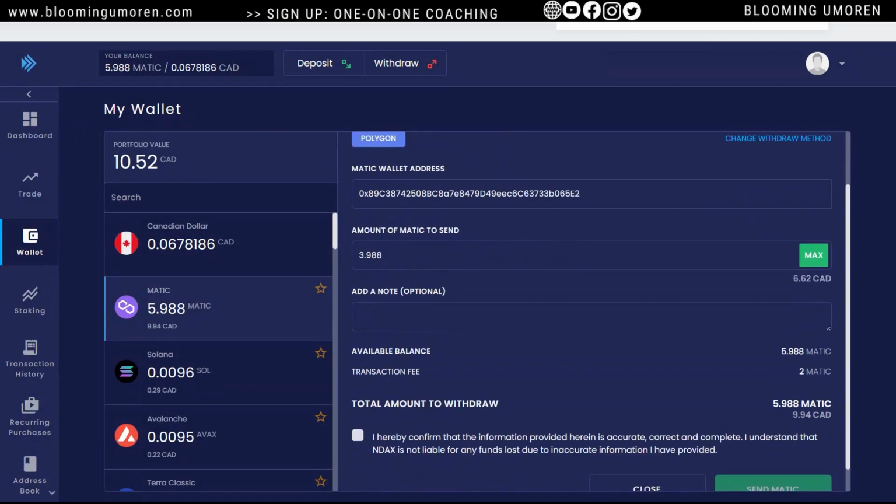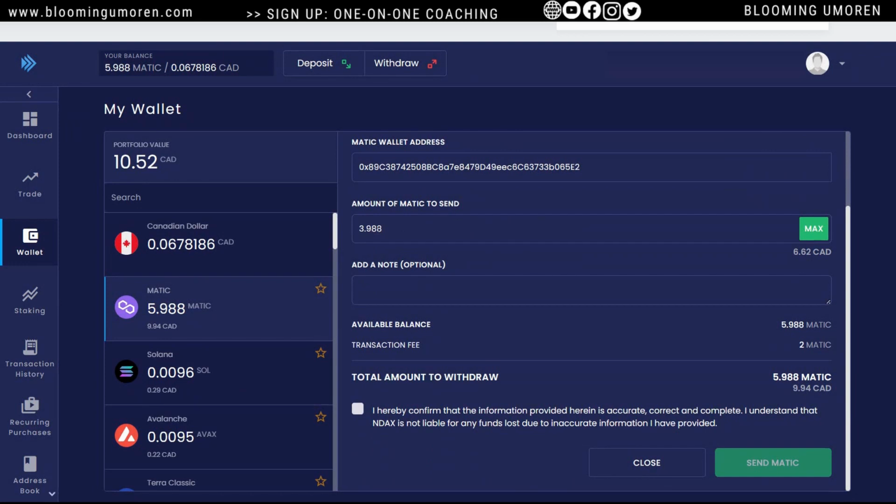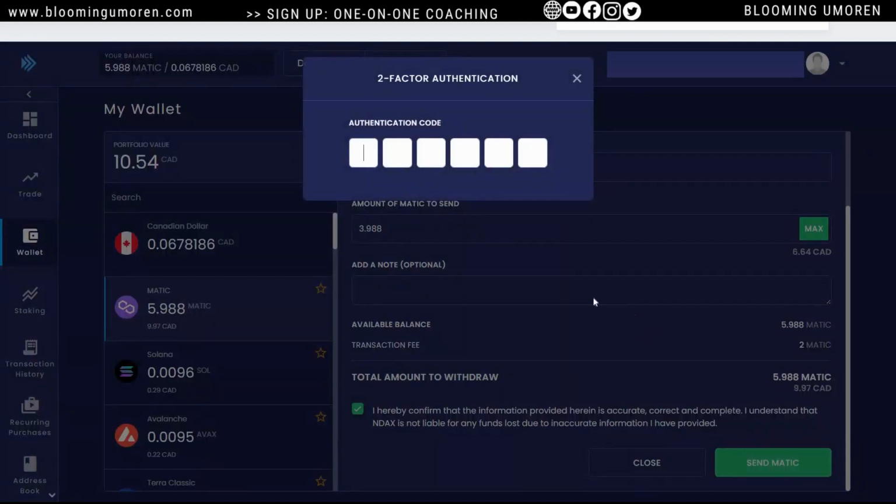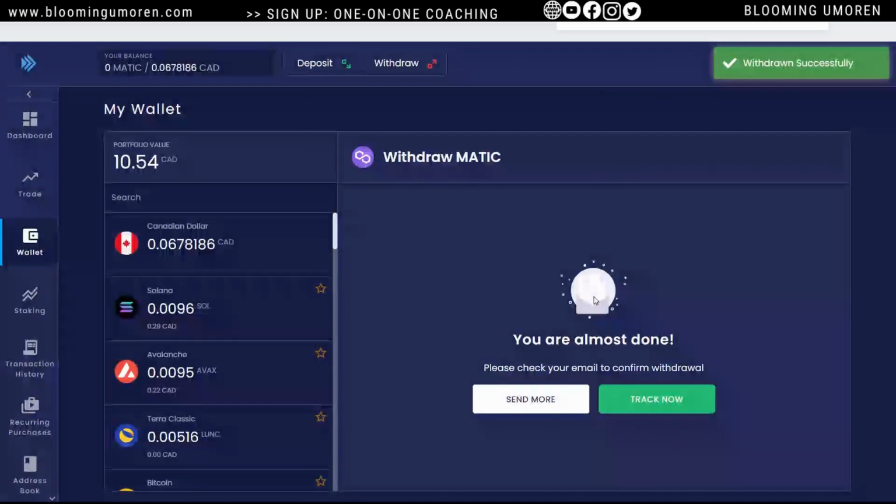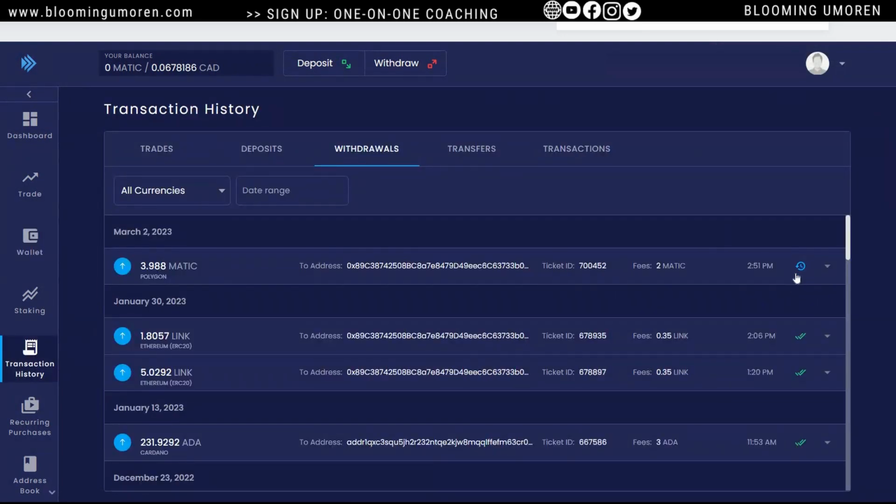Okay, so this is the balance we're going to be getting, 3.99 given the fee. So I'm going to click on I hereby confirm this, send this. Then I'm going to confirm this by entering the authentication code. I'm also going to confirm this in my email. So I'm just going to wait for a few minutes for this to be processed.